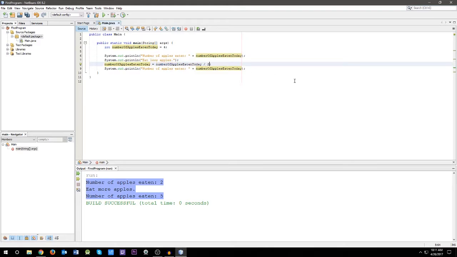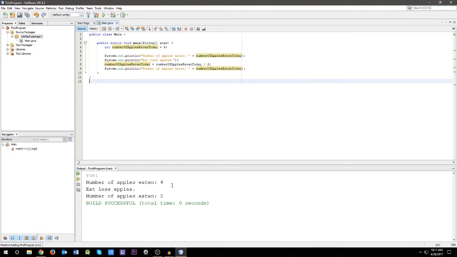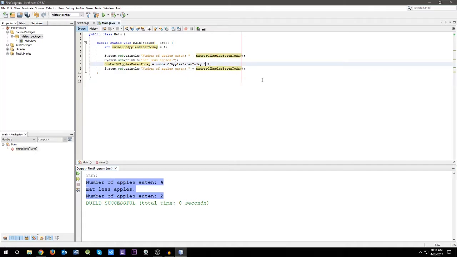If you divide by 2, 4 divided by 2 is 2, so we should get 4 and 2. And as you can see, that works out fine. And if we were to multiply by 2, we should get 8, because 4 times 2 is 8. So math, to be honest, kind of works just how you would expect it to.